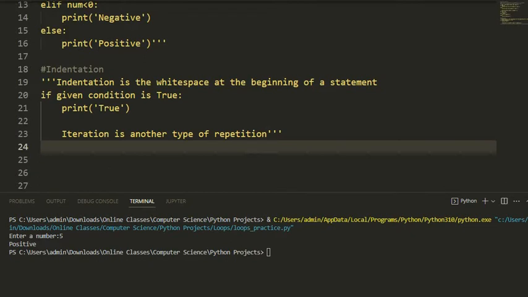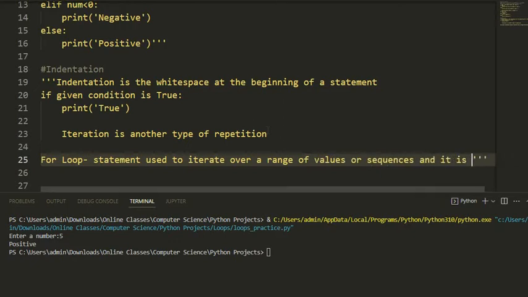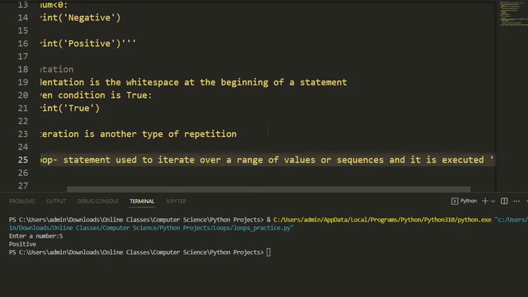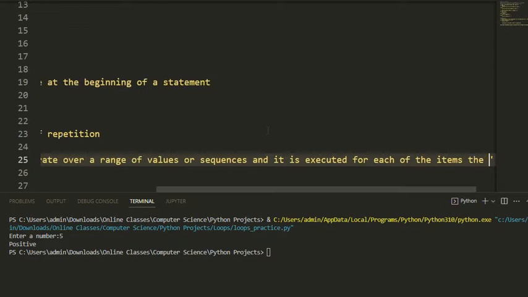Next, what we'll talk about is the for loop. The for loop is the statement used to iterate over a range of values or sequences, and it is executed for each of the items in the range.